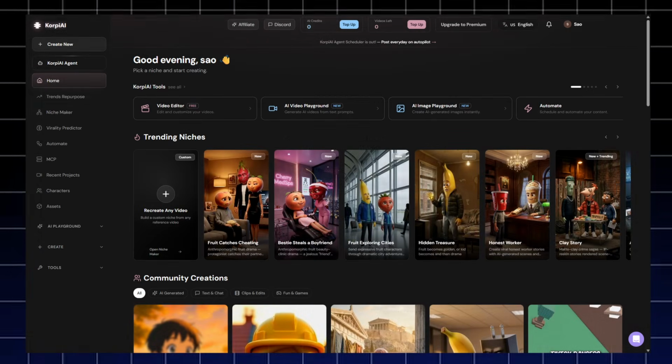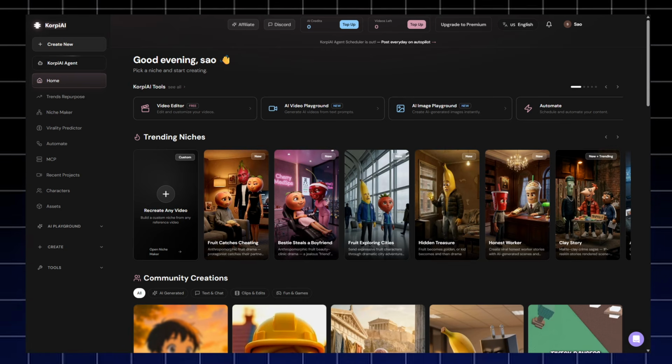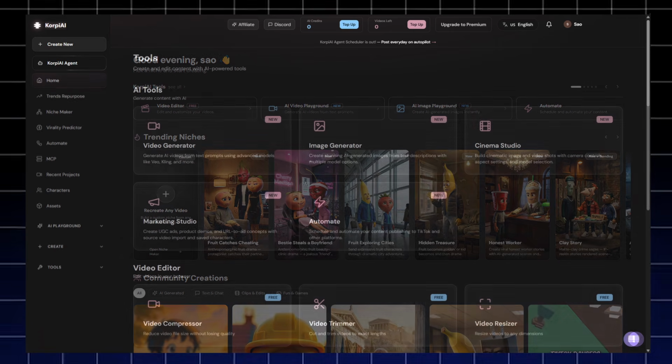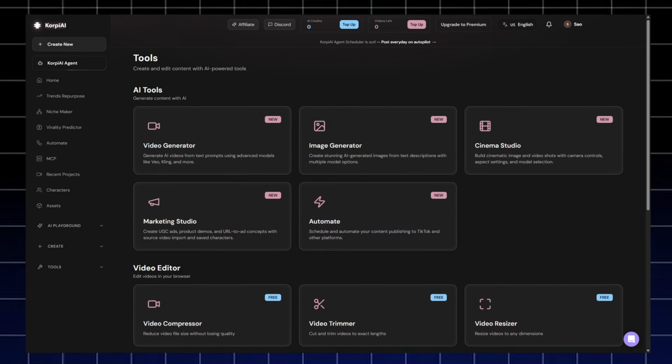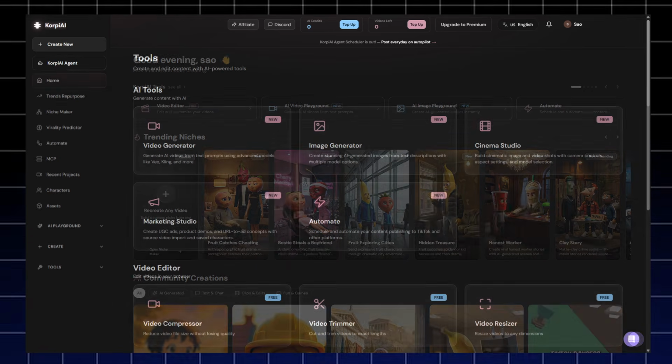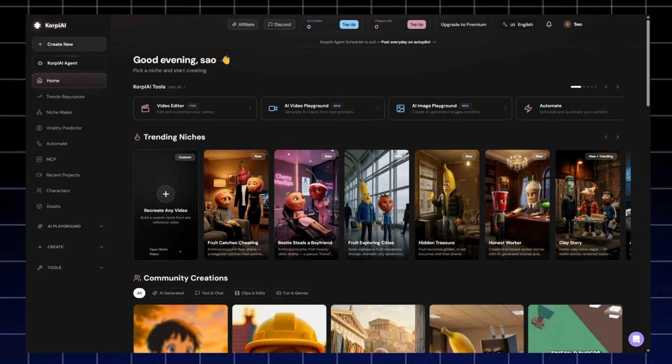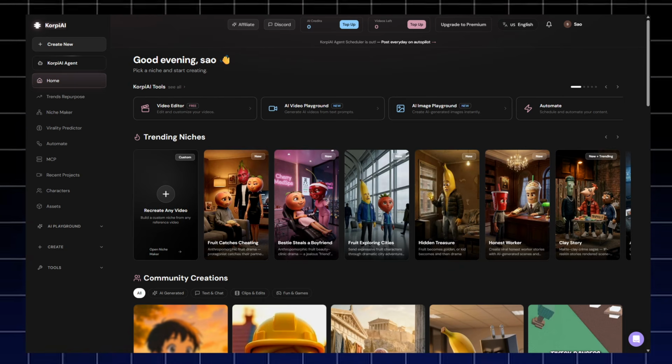Now let's take a look at the platform itself and how everything works. One thing I really like about Corpy AI is that it's not just a simple video generator. The platform includes a wide range of tools designed to help creators streamline the entire content creation process. There's also a dedicated trending niches section that helps you discover content categories that are currently performing well, which can save a lot of time when looking for ideas.